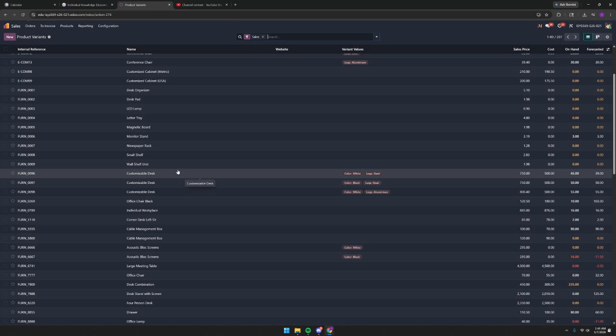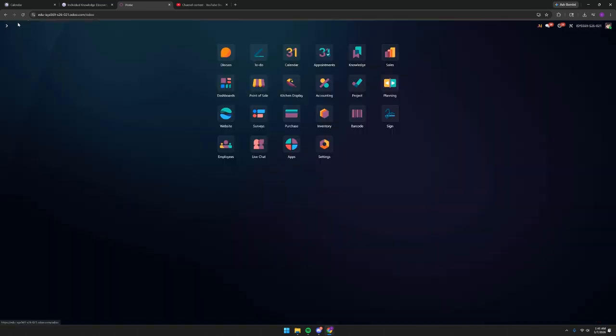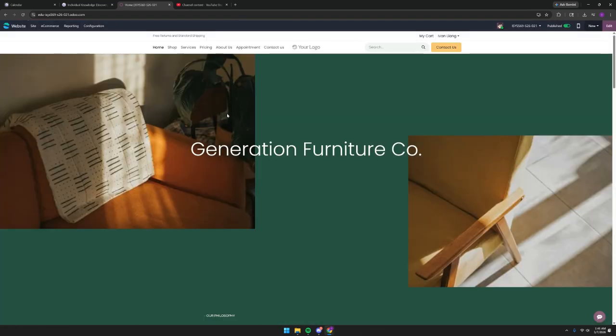And I'm going to select the customizable desk with the steel legs and white color, with $750 cost of amount and 45 quantity on hand with 39 forecasted quantity. And that's the item I'm going to be using today. And I'm going to go to website. I'm going to hit shop.